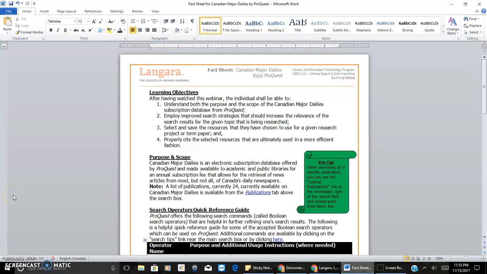Hi, my name is Doug Mayhews, and I will be demonstrating the Canadian Major Dailies subscription database that's offered through ProQuest on an annual basis to many academic as well as public libraries during the course of this webinar. I also have an attached fact sheet that serves as a sort of informational circular or quick reference guide that may aid in future searches.